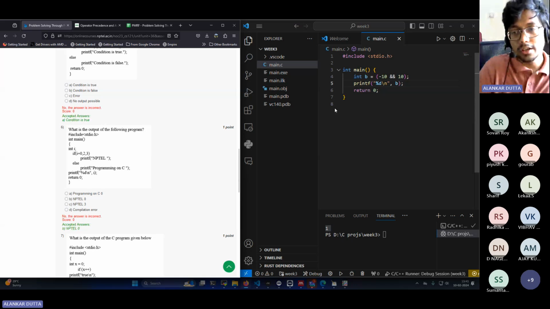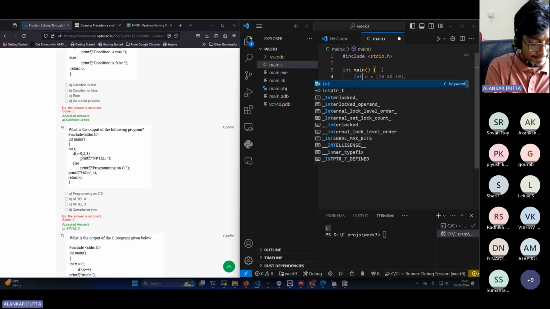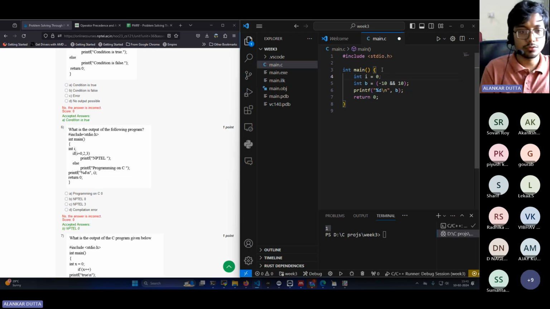Now we can again confirm this by doing the same thing. So let's also do this. Let's do an int i equals, sorry, this is an int i, and let's check this, and it will be, let's see, i equals 0, 2, 3, right? And we'll print b, and also we can print i as well.